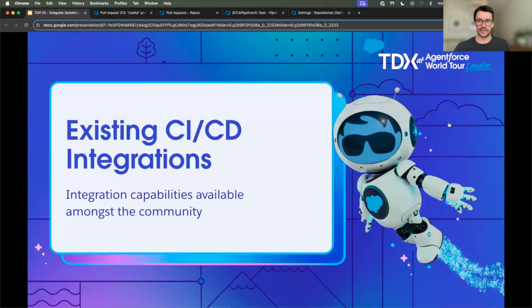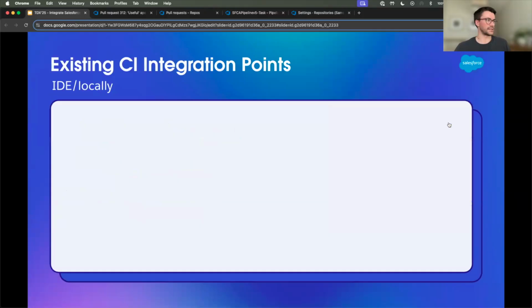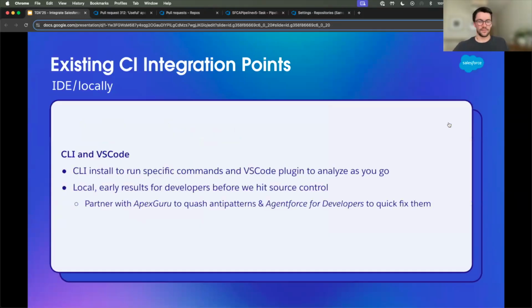Some of the existing CI/CD integrations for Code Analyzer. First of all, we've got the IDE. You can install the Salesforce CLI into the IDE to run specific commands. You've also got the Visual Studio Code extension or plugin to be able to analyze as you go, which I can show shortly in the demonstration. You can run that on save, against wildcarded subdirectories, or on particular files. That gives us really local early results for developers before we get near source control.